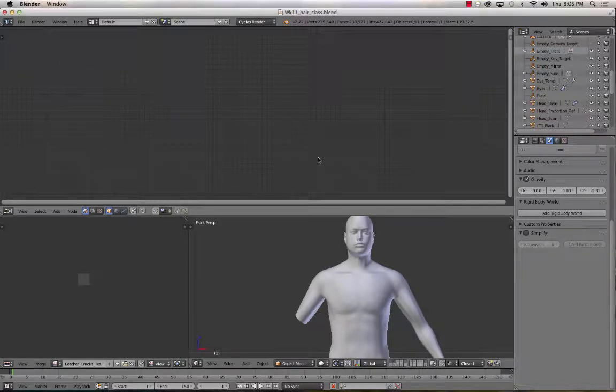And now we come to hair. Hair is, in its most basic form, fairly simple, but can take a little bit of work to get to something that's believable. But over the course of the next hour and 15 minutes or so, I will try to get you to a place of decent understanding.